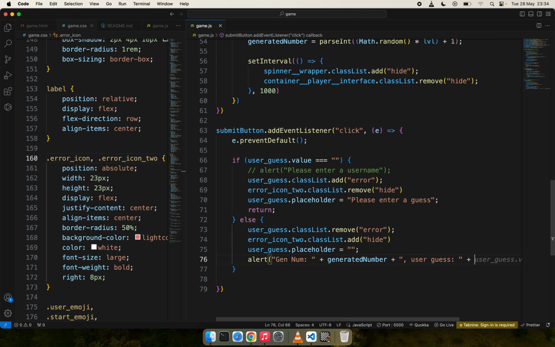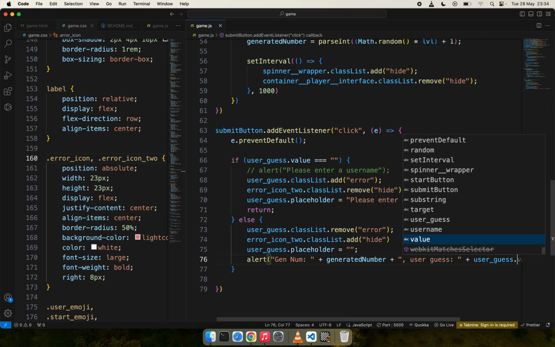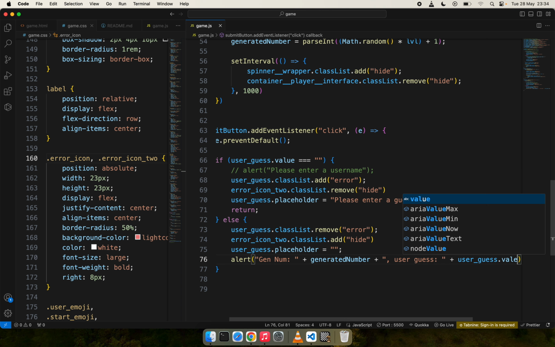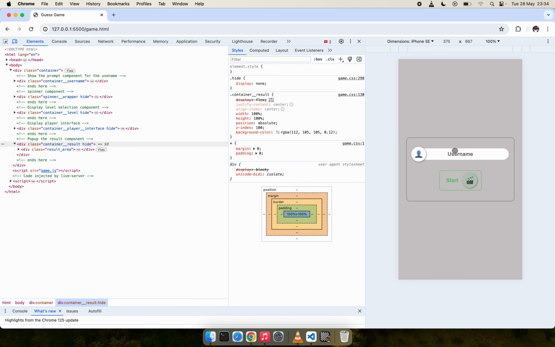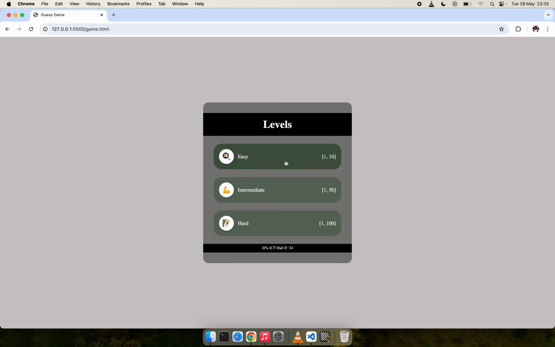So, can I get the value from the user guess input element? We say value. Let's look at it here. Let's start again. Can we close this now? I think we can. So let's do that. Spark, enter. Let's select easy.